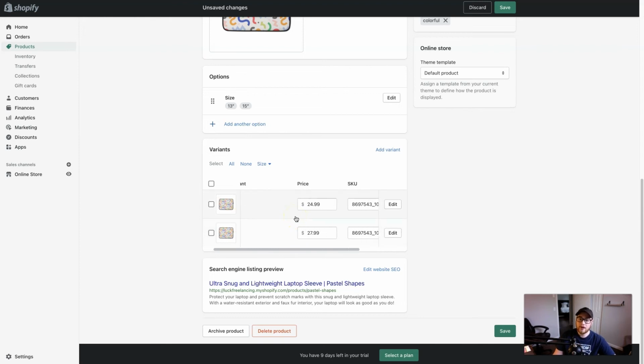And then if you have different prices, so the 13 inches is $24.99, 15 inches is $27.99, you can change that as well. And then if you want to add a variant, you can. If you only have one variant, don't worry about this. Just have the price as what it is. So this is a good way to get some fluctuation. If it's a more expensive product, you can charge a little more for it.